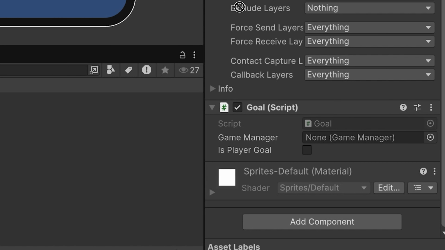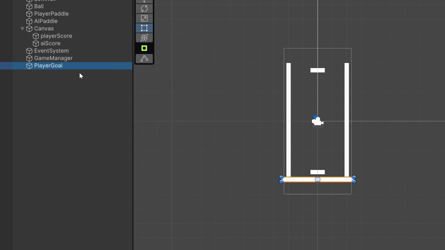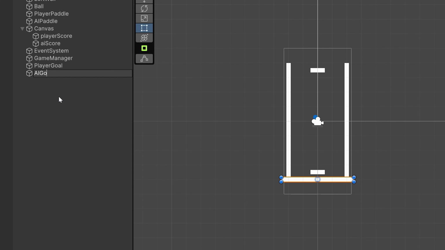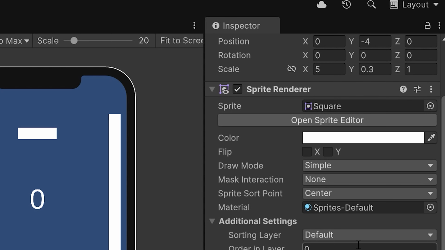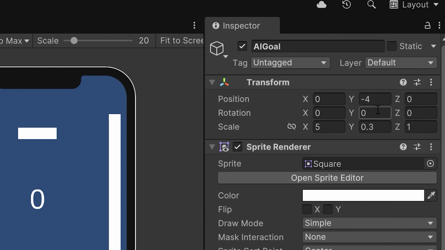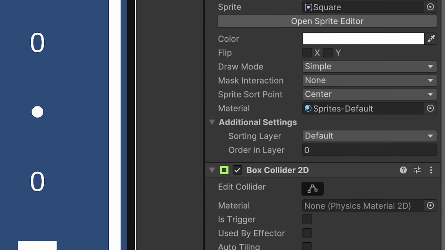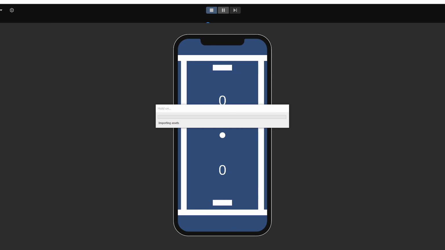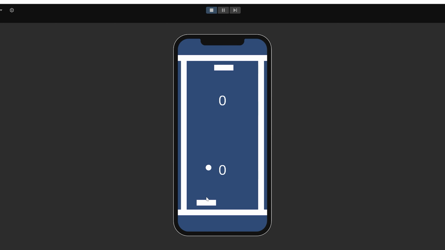You have to pass its player goal variable to know if player or AI scored. For the AI goal, simply duplicate the player goal, move it to the opposite side by changing the Y position, and uncheck its player goal parameter. Now that everything is in place, hit play to test the game. That's it! You have just created a basic Pong game in Unity.